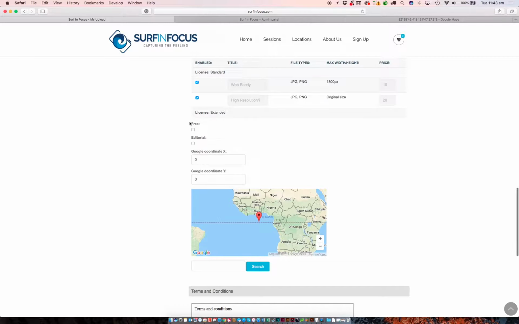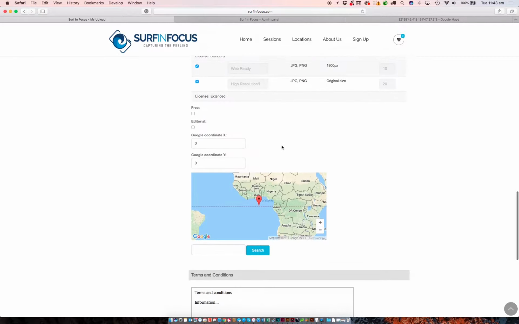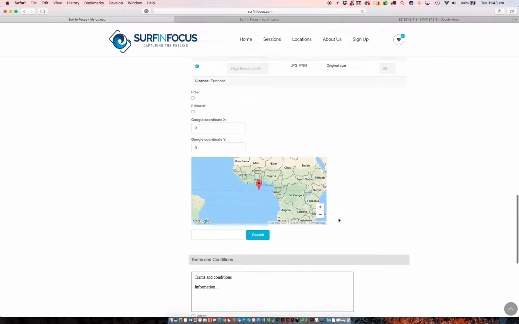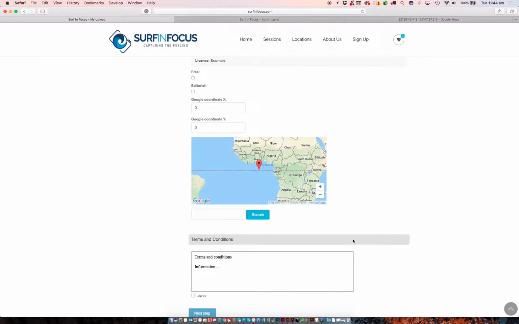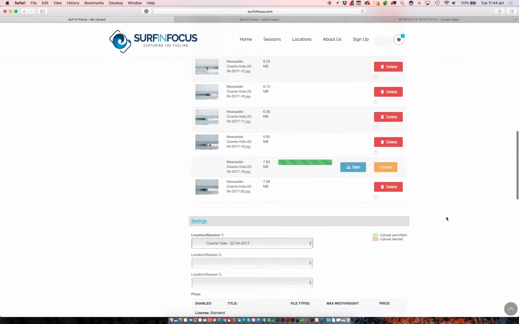Don't tick any of these boxes. We don't want to make it free to them. We want them to purchase them, and we don't need to geolocate each image. What we're doing is we're geolocating the entire session, so that when people search for that session, it's going to come up with all the photos in there. So we don't need to geolocate each one of these.